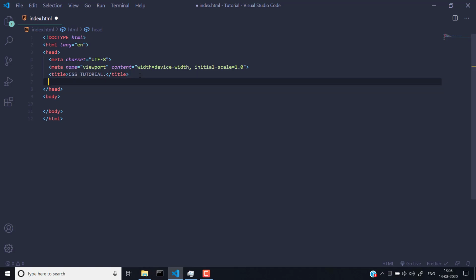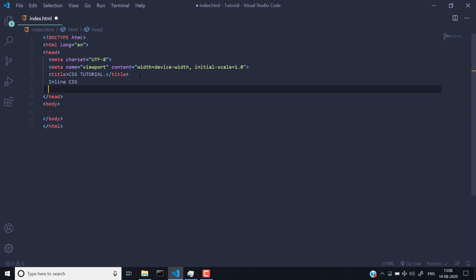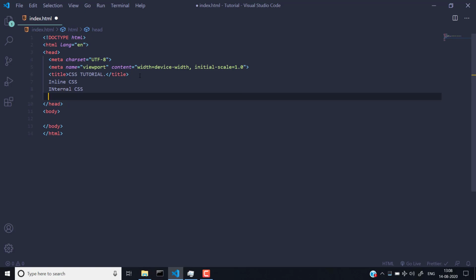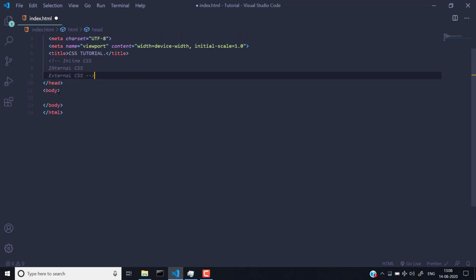The first CSS I want to talk about is inline CSS. There are three types of CSS. First is inline CSS, then comes internal CSS, and after these two there is external CSS, which we are generally using most of the time. So these are the three types of CSS. Okay, we are going to talk about them one by one.